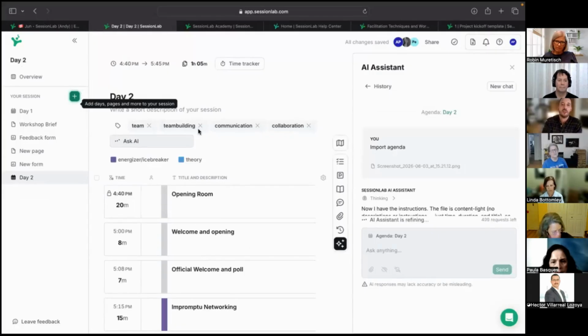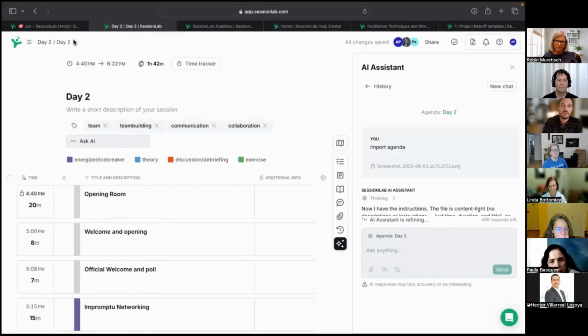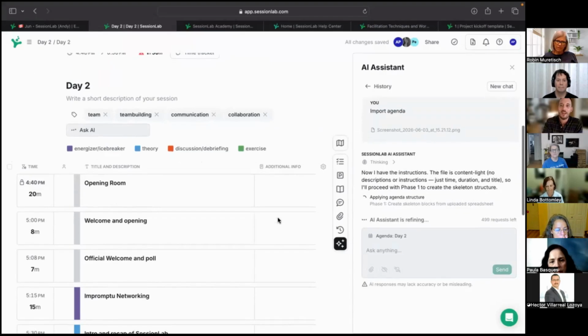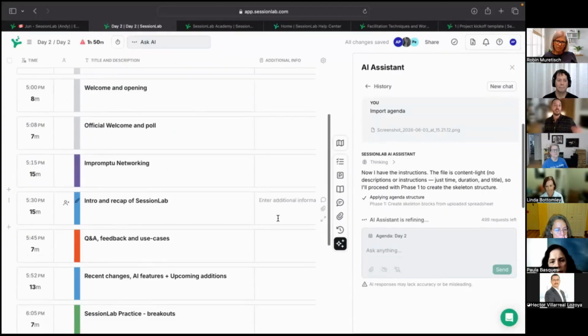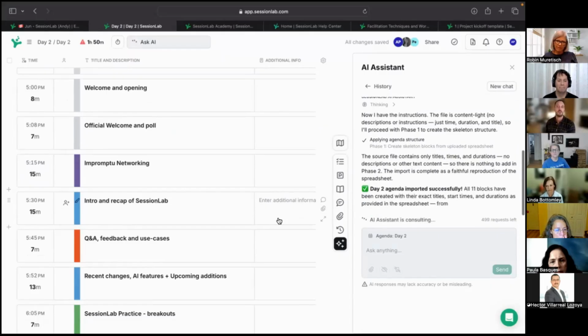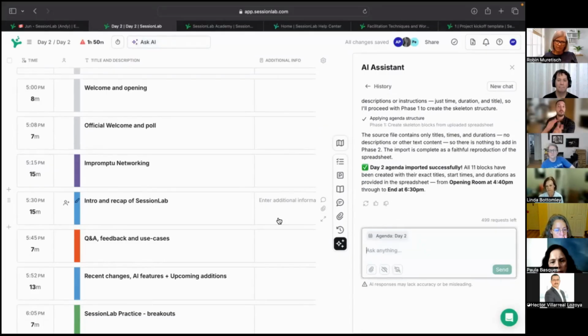There, it's already creating a session for me. Let's give it some more space to do that. And I can see I've imported the agenda, uploaded that screenshot, and now the SessionLab AI assistant's chatting back to me. And I can see it's creating these blocks. So hands off, it's creating those blocks for me, and it's now telling me it's going to start filling in the extra bit of detail that it's going to give me behind those blocks, I think.